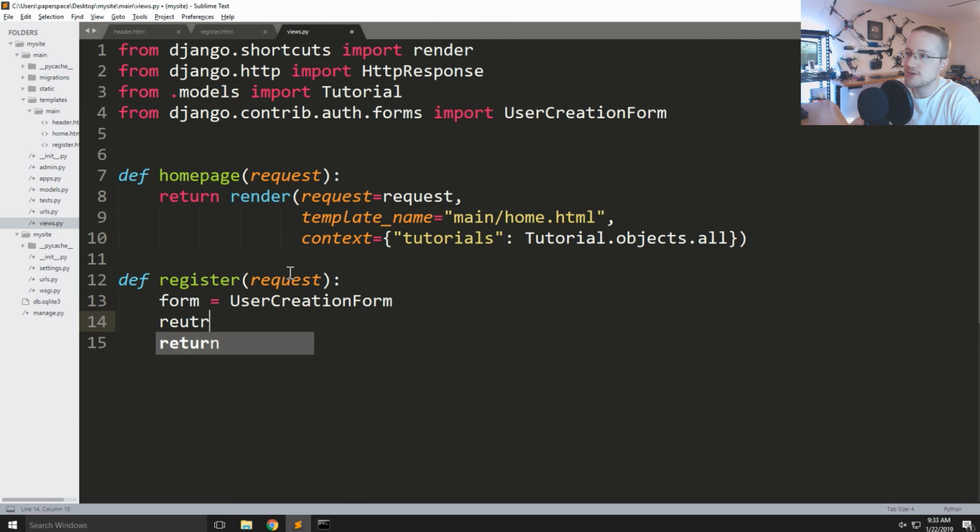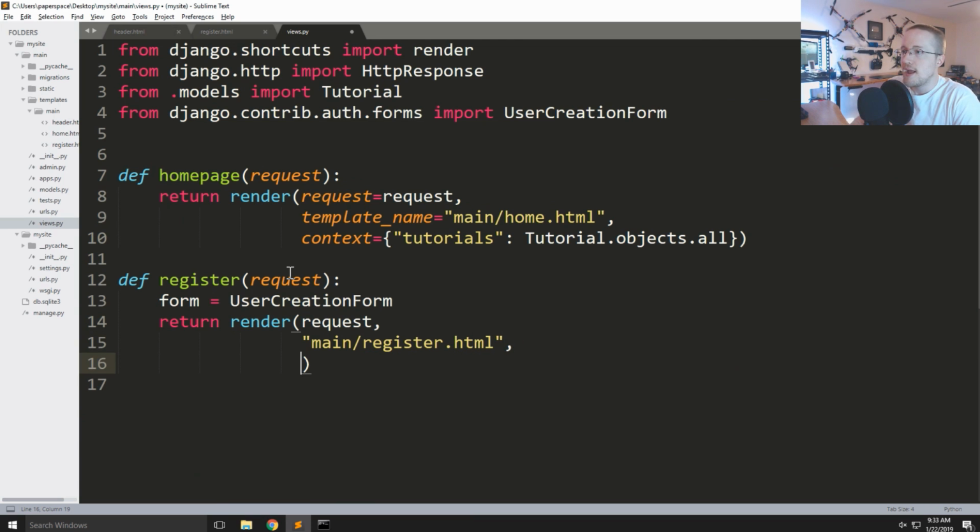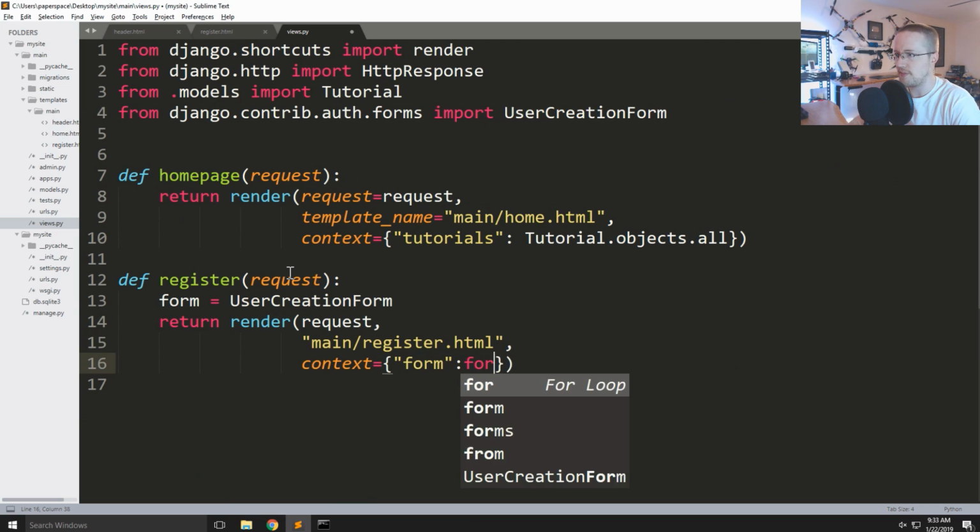Then all we're going to do is return a render and request. I'm not going to say request equals request anymore. I'm going to assume you guys understand. I'm also not going to give the template parameter name until we have a new one. So the next thing is main/register.html, and finally context. In this case, it's going to be form, because we already called it form anyways.